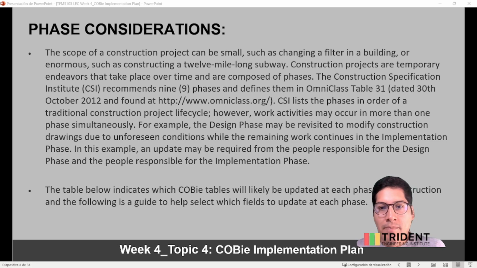This CSI lists the phases in order of a traditional construction project cycle. However, work activities may occur in more than one phase simultaneously. For example, the design phase may be revisited to modify construction drawings due to unforeseen conditions while the remaining work continues in the implementation phase. In this example, an update may be required from the people responsible for the design phase and the people responsible for the implementation phase.